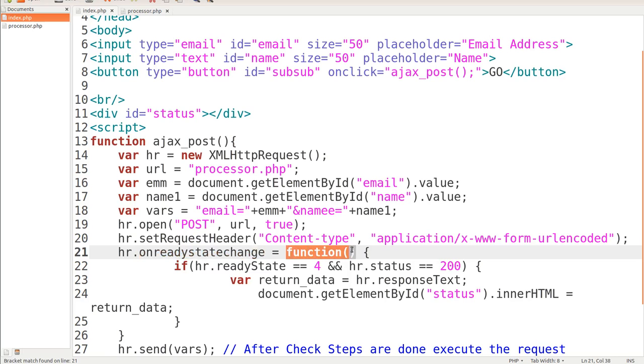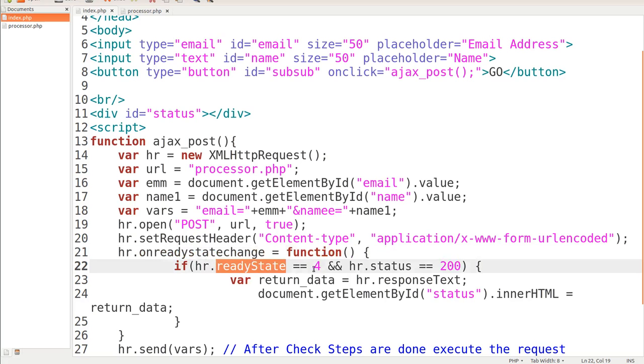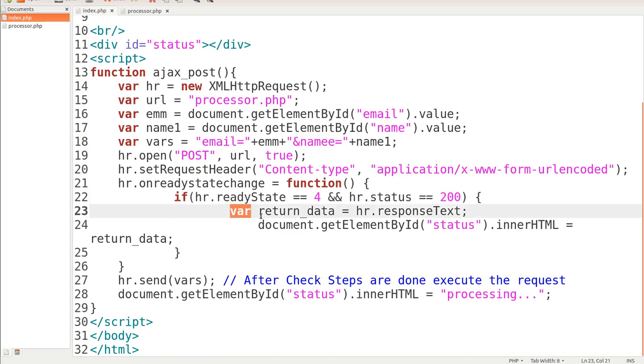Then the next HTTP request is onreadystatechange. We're going to call this function if HR readyState equals 4 and HR status equals 200. This is checking to make sure everything is going through okay. If everything's going through okay, we're going to set another variable of return data, and then the HTTP request is responseText. So whatever response text we get, we go out and notice we're doing this document.getElementById, by ID. We're targeting the status.